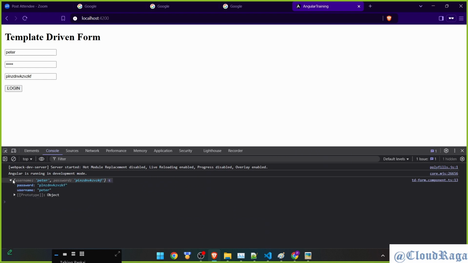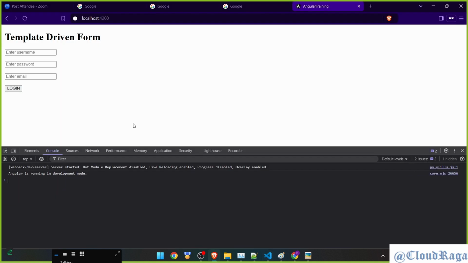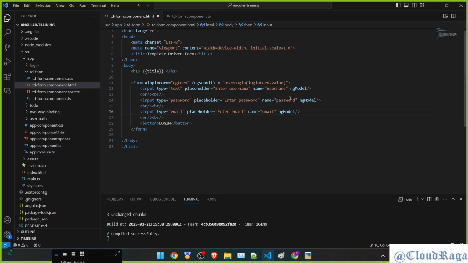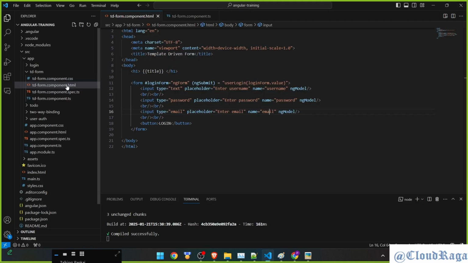And you can see we are getting these. Password. Okay, that field was different. It was password, so that's why it was overridden. So things are working fine, and we are using the form. Fine. Now we have to perform validations.